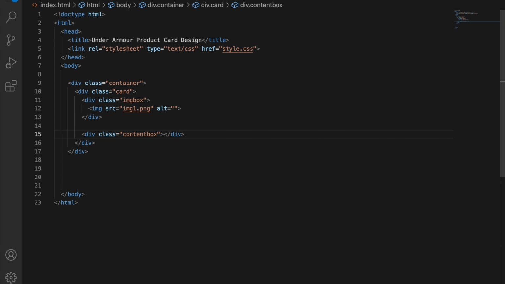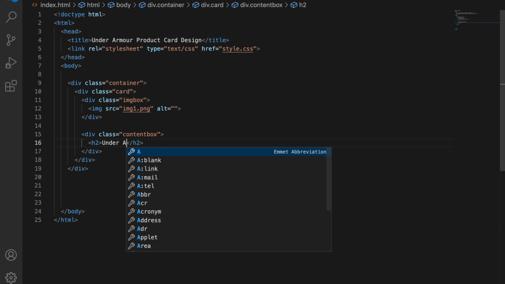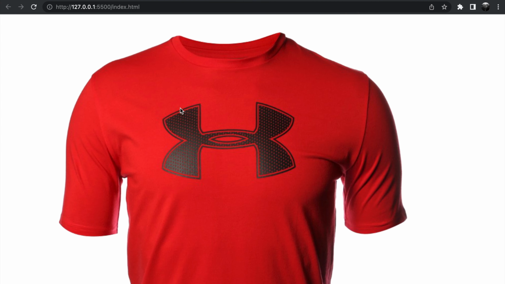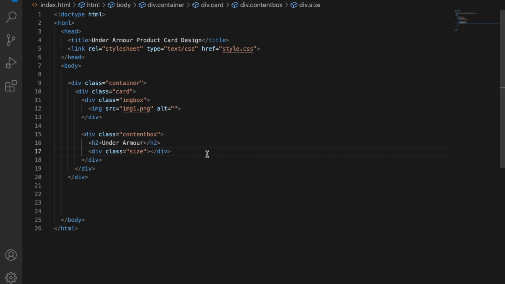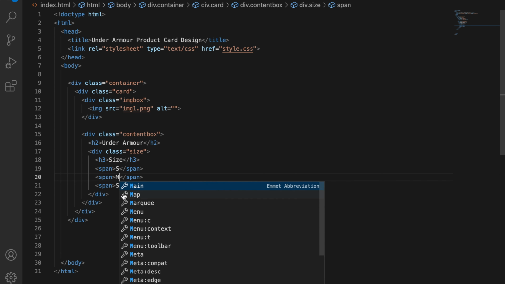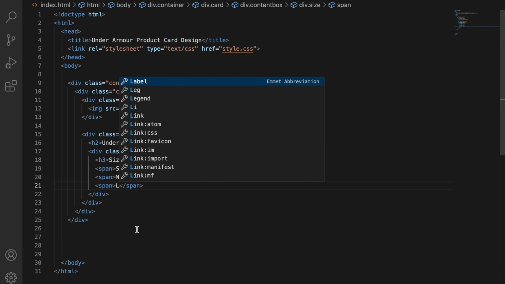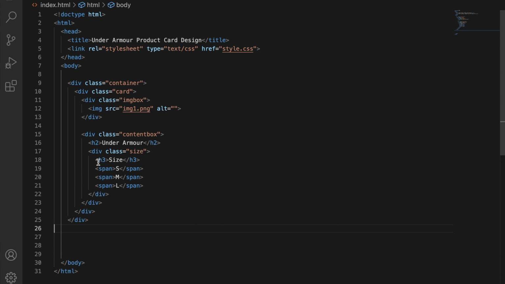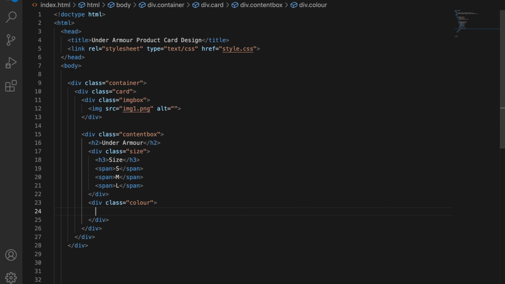Content box, H2, Under Armour, dot size, so this is where the small, medium and large that you saw earlier on comes into play. H3 size, span, and scroll that down, medium and large. Okay, so save that. Dot color, so this will play into the JavaScript element as well. H3 color, and yes, I am spelling it with a U because I'm not a heathen.